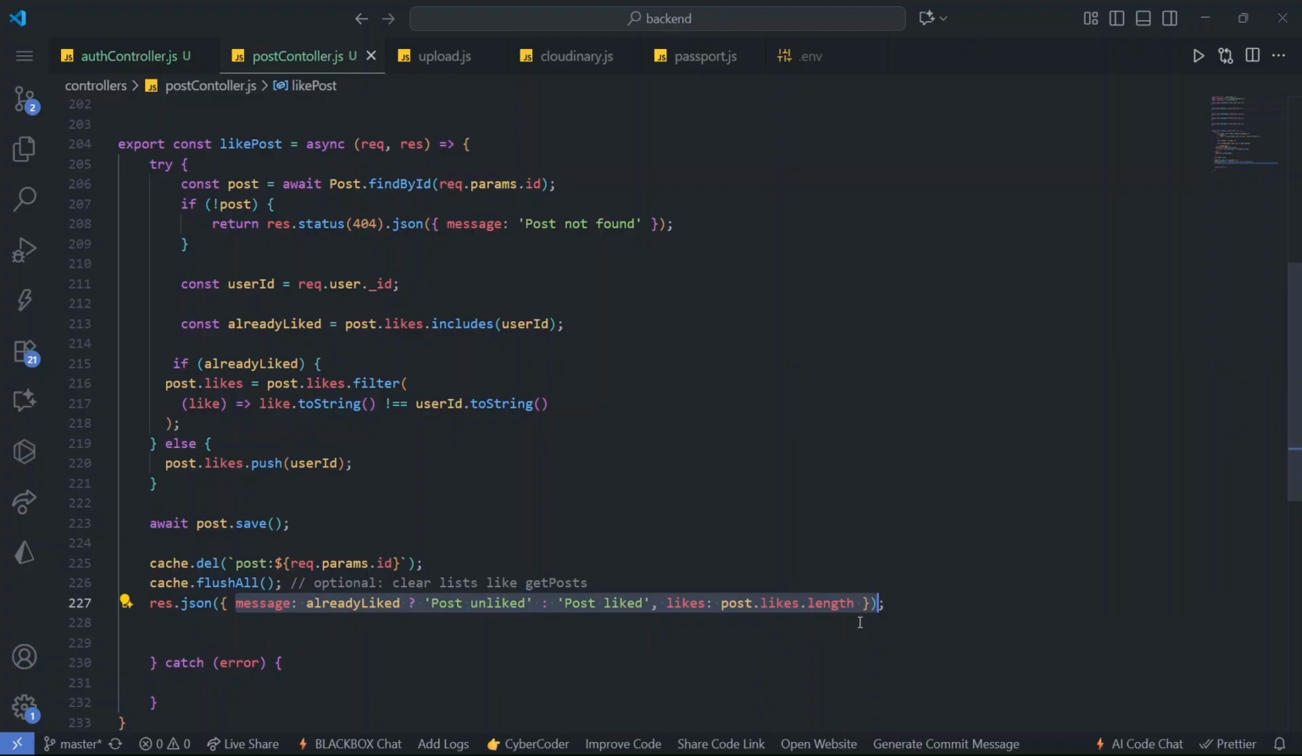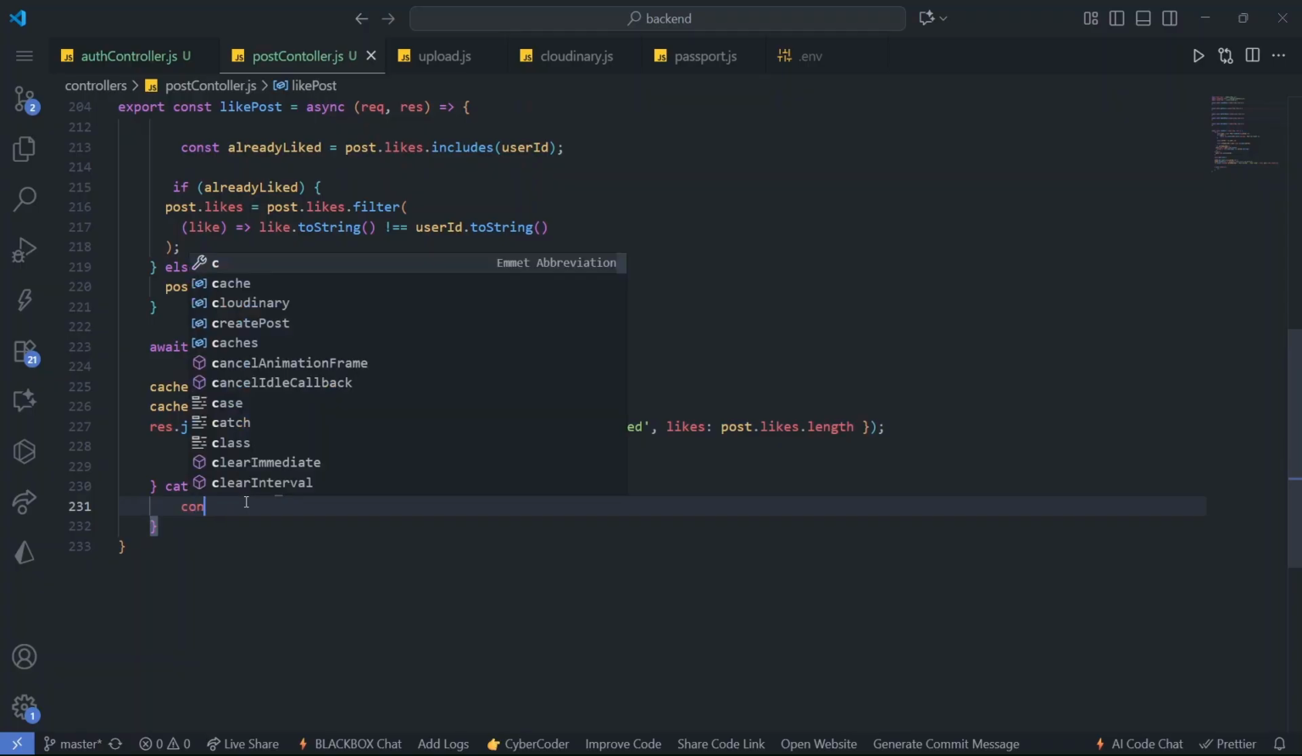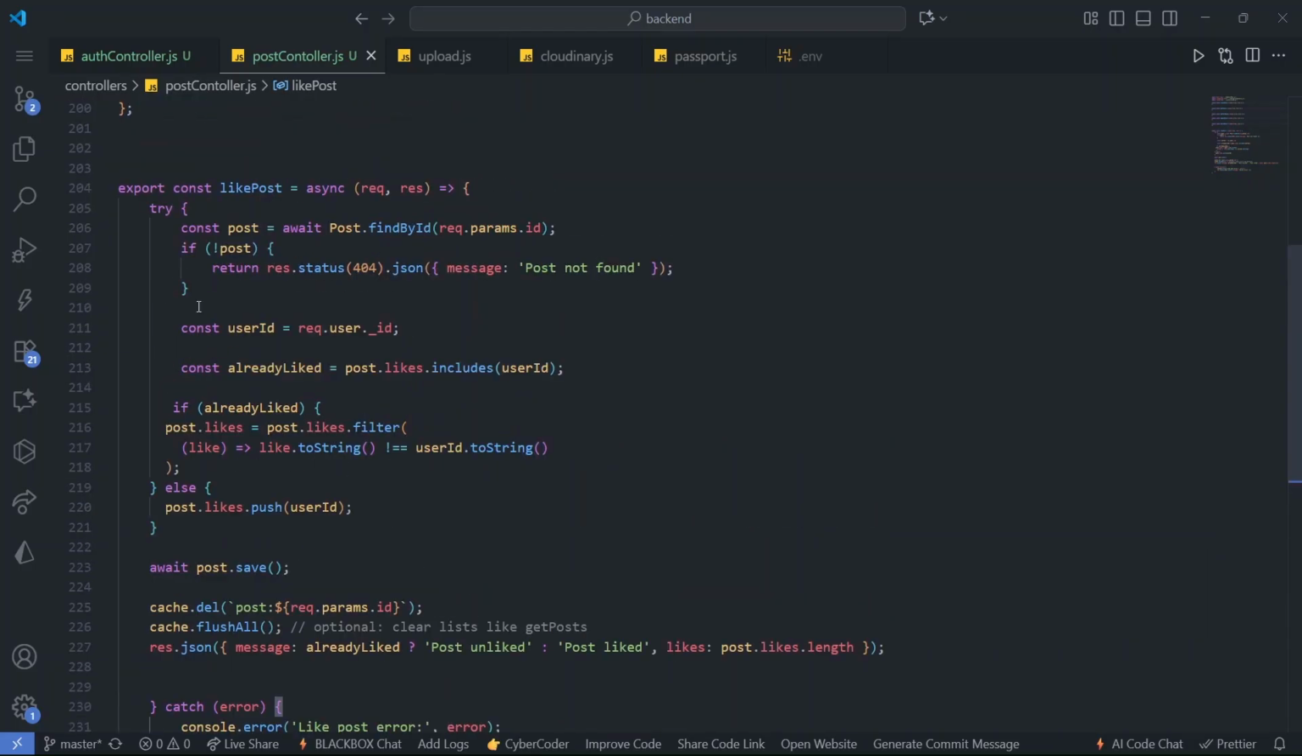So this depends on you. After that we can handle the error part. So console.error, post like error, and if there is any server error, you can show the server error.